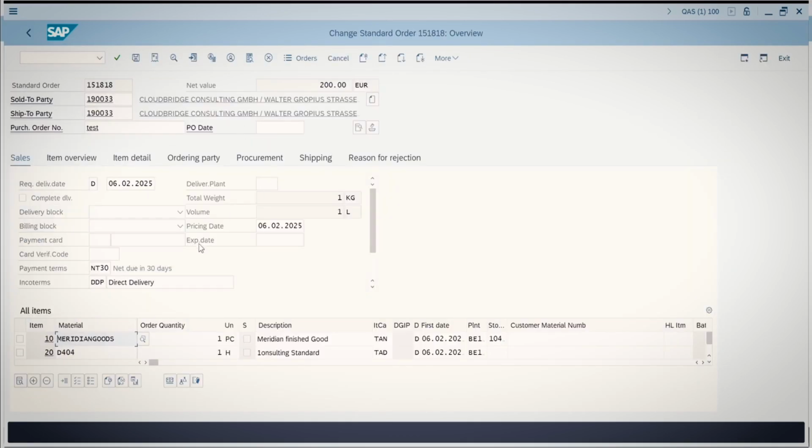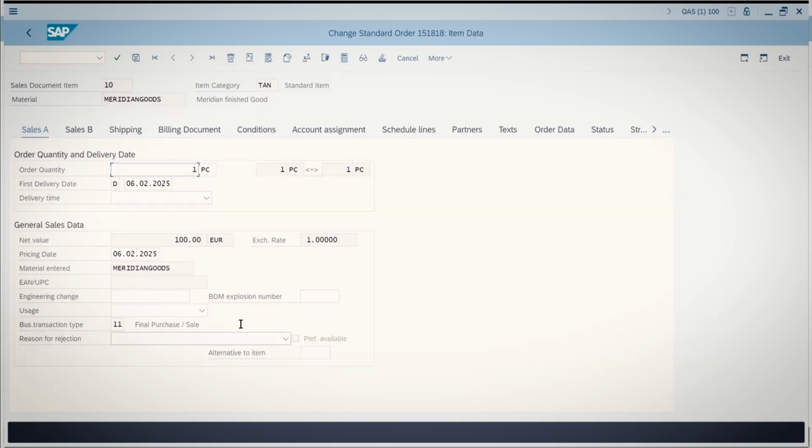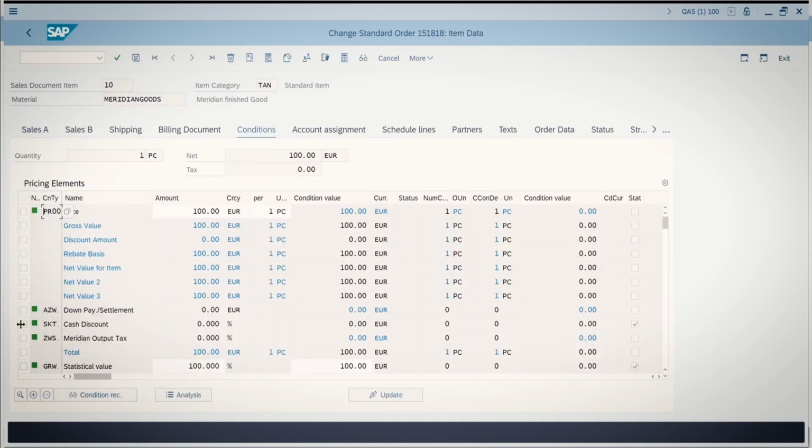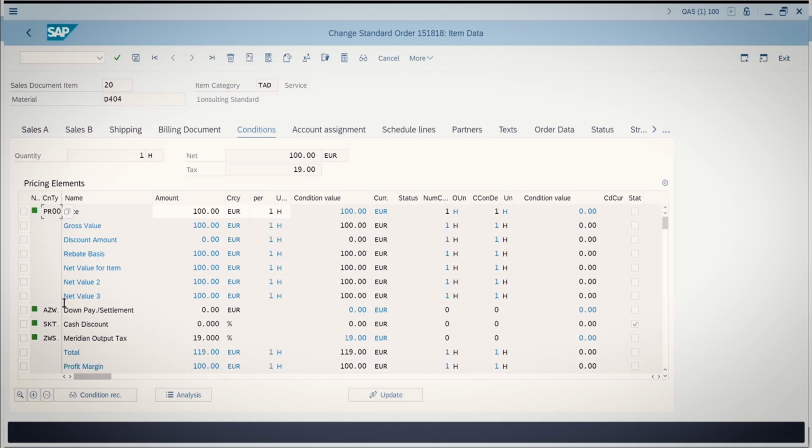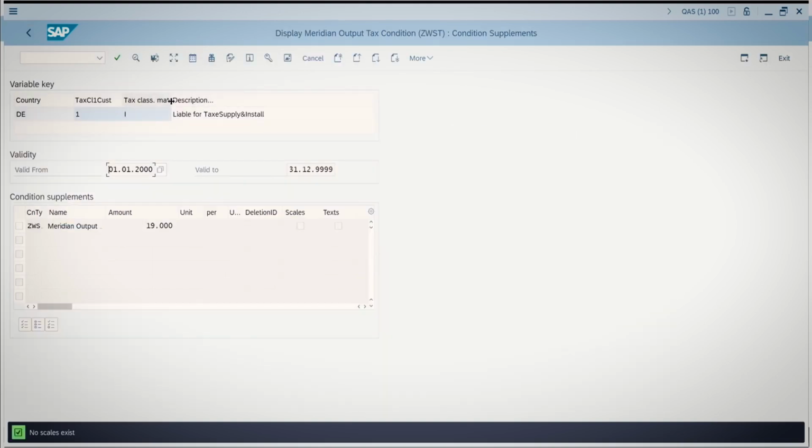But within this example, we see two different line items within the sales order. We see the goods line item, and we've also got a service element. And within Meridian, for the purposes of this demo, we recognize that this service element relates to the installation. So now if we pop into the condition records, we see, as expected, that the goods line item is showing a cross-border supply of goods. But if we go into the second line item, we will see that this is recognized already via the master data as an installation service, and it's therefore a tax departure country of Germany.